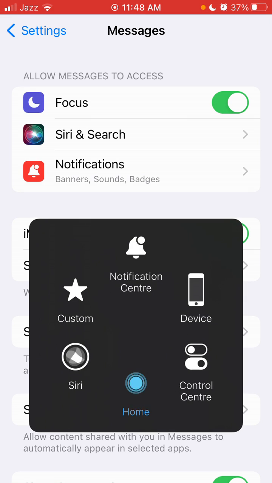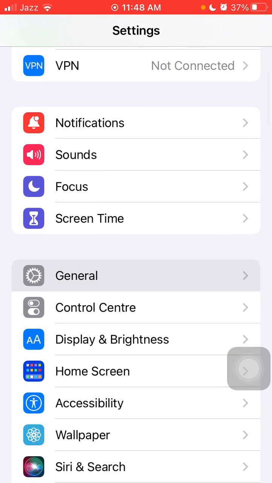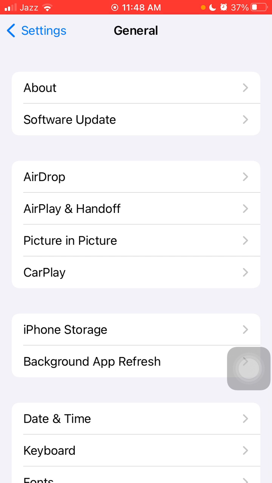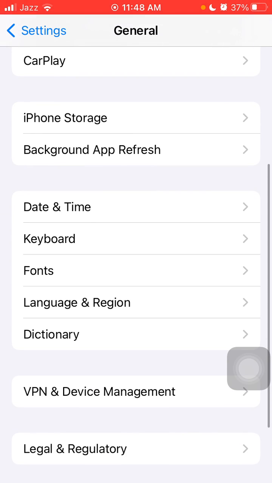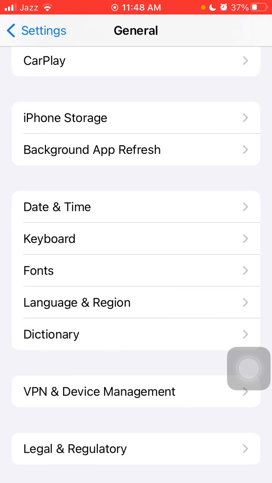If not, then force close all the apps that are running in the background and force restart your iPhone according to your iPhone model. The next solution is we are going back to Settings, tap on General and tap Software Update and update your iPhone to the latest iOS version. Under General, also check the iPhone Storage and make sure that the iPhone is not running out of space.